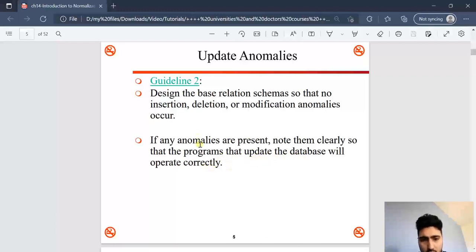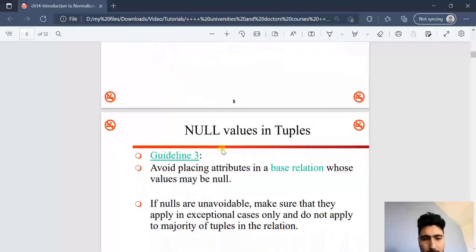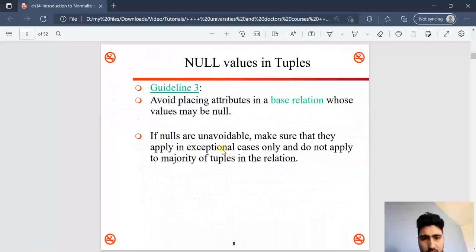So we need to take care of the anomalies and note them clearly before programs later on encounter these errors, and performance may become slow, for example. Okay, another thing that we must take care of in designing our relation is the null values.